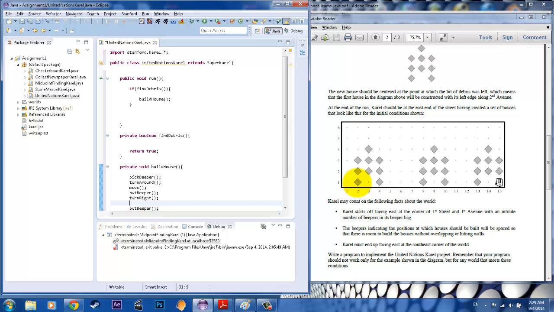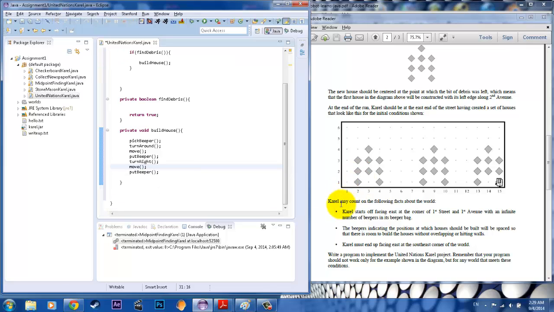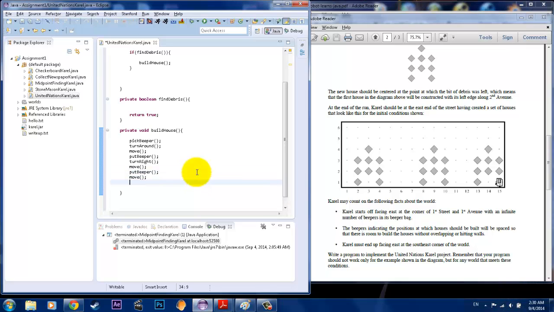one mistake, sorry. Once he turns right, he has to move, right? So he has to move before he can put a beeper. So he moves, puts the beeper, moves again, puts the beeper, and then we're going to have him turn right again.